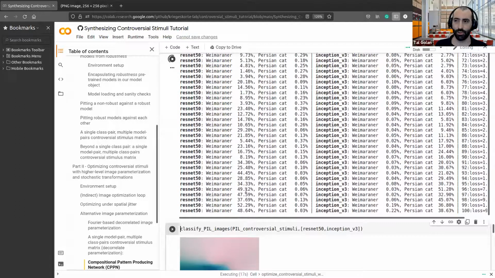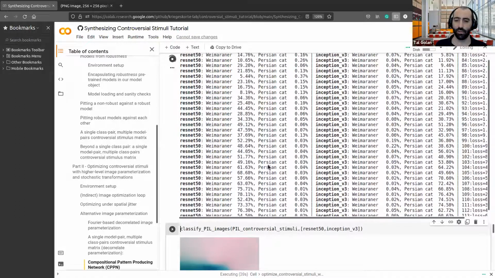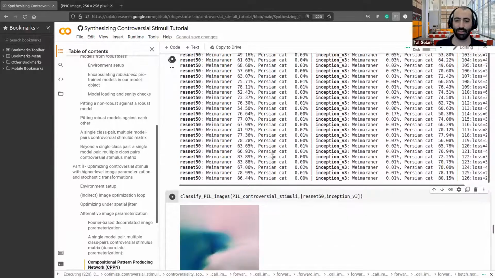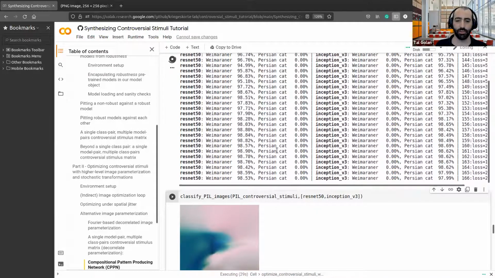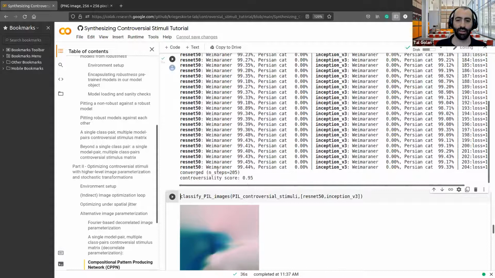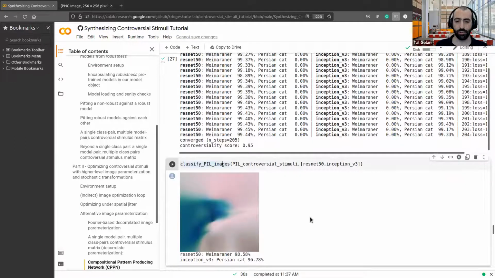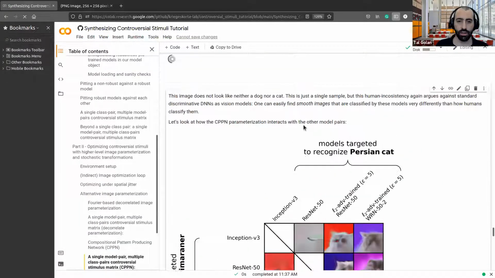It might mean that our learning rate is still too high, although it does converge. Now we are running this on the two, again, naive, non-adversarially trained models. And we get a good controversiality score. Let's look, this is the image that I produced when I ran this before. Let's look at the new image.